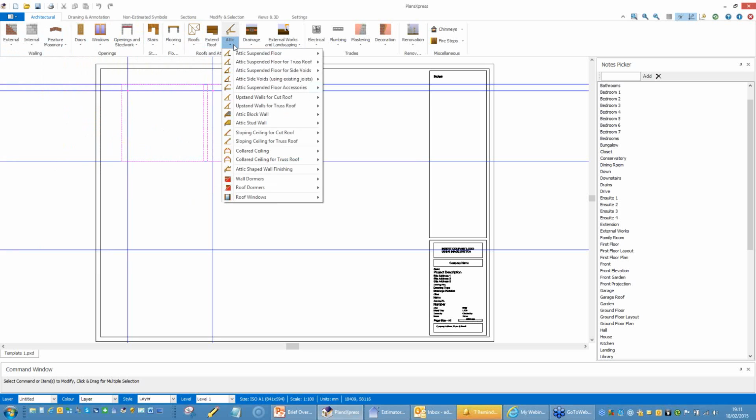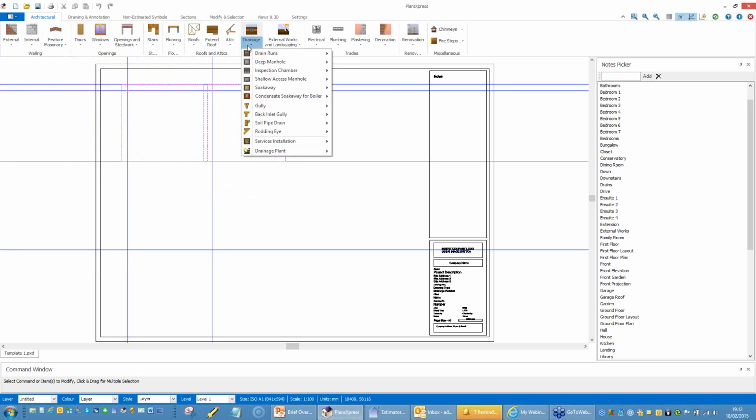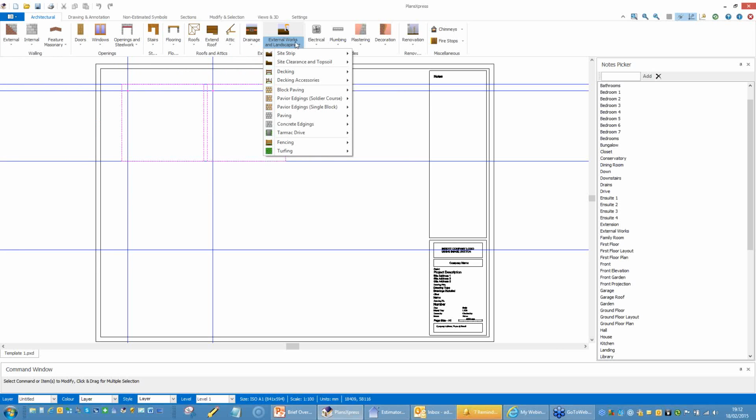Attic conversions, whether in an existing property or a brand new property, deal with all of the complexity of attics, the upstand walls, intermediate floors in between the upstands, dormers, roof windows, and again all of these are basically drag and drop onto the drawing. Domestic drainage, all your manholes and gullies and so on, external works, block patios, paving, fencing and so on.